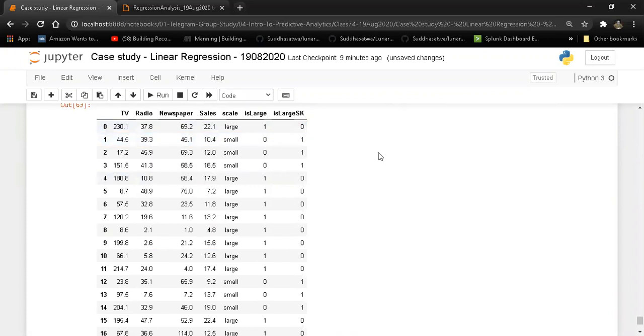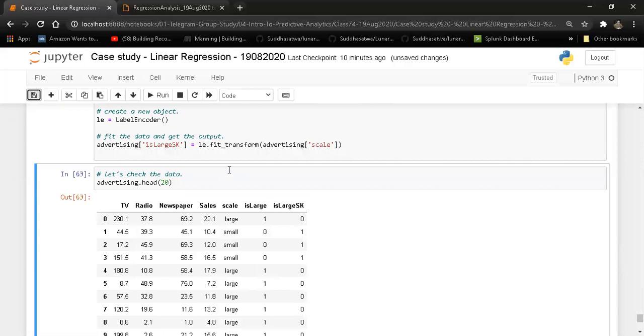Why do you think that is the case? We don't know. Maybe it has gone through this assumption that L comes first in the alphabetical order than S. So it has arranged the categorical variable in alphabetical order. Large comes first, then comes small, because L comes first, S comes later. So it's given 0 to large, 1 to small. So this is why you don't know what it is exactly going to do.